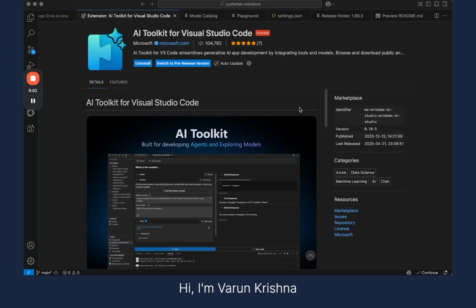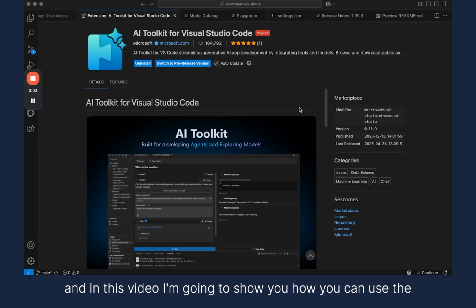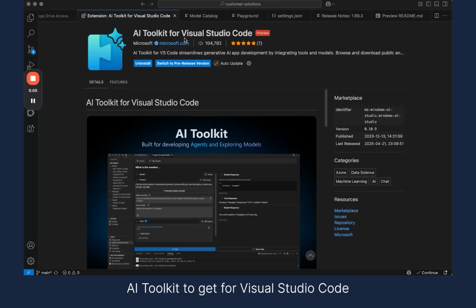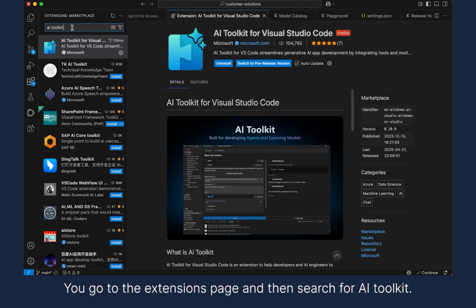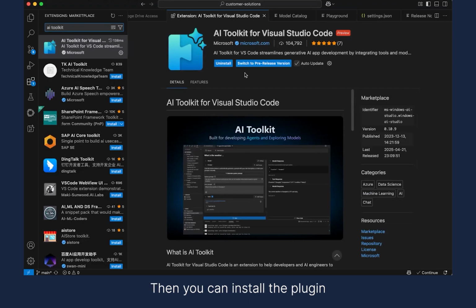Hi, I'm Varun Krishna, and in this video, I'm going to show you how you can use the AI Toolkit for Visual Studio Code with SambaNova large language models. You go to the extensions page and then search for AI Toolkit. Then you can install the plugin.